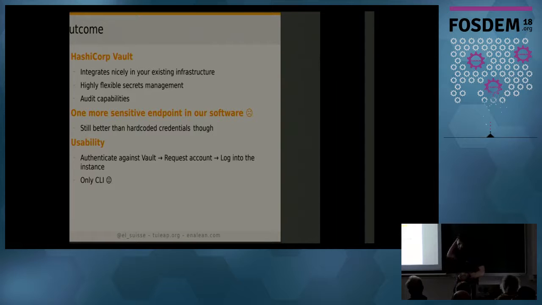In terms of usability, it's only a CLI. We only use the Vault CLI to request the account. So depending on whether your team member likes the CLI or not, it can be a bit hard to use, but it's still nice. You can still use a web interface if you have time to build it, to make things easier for your teams.